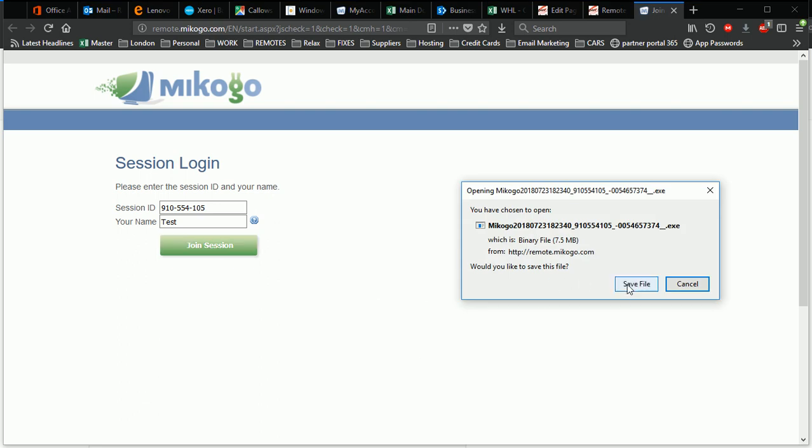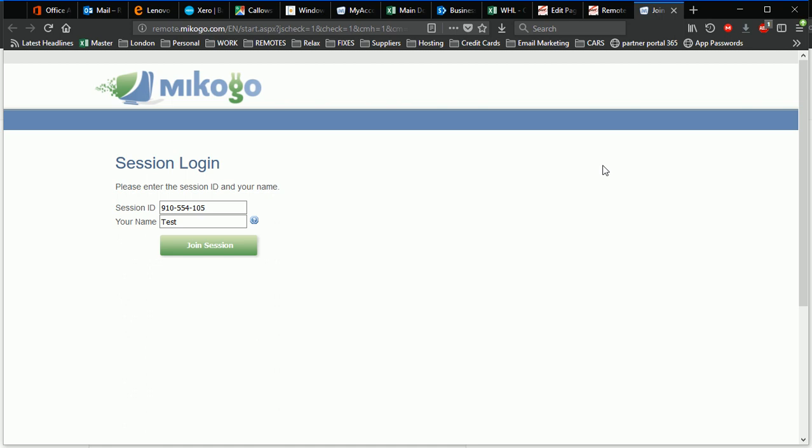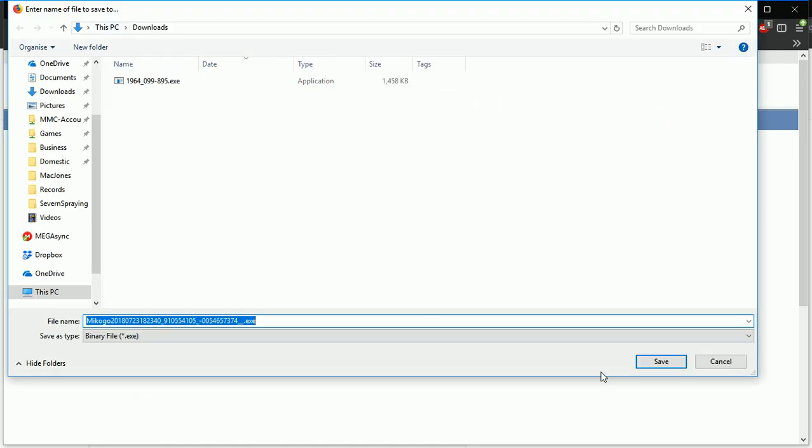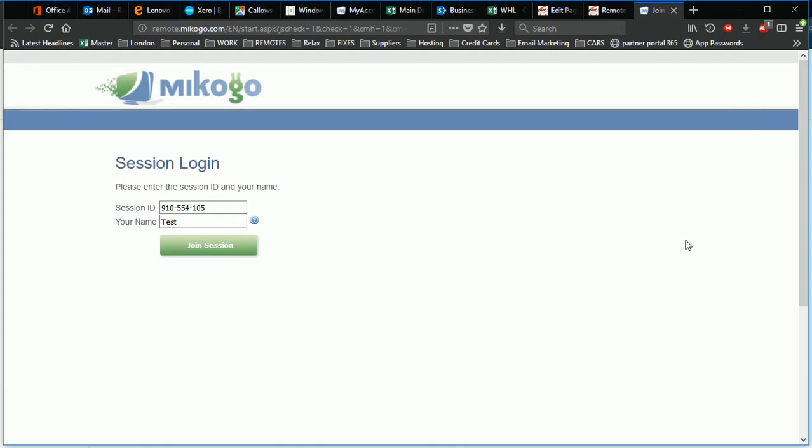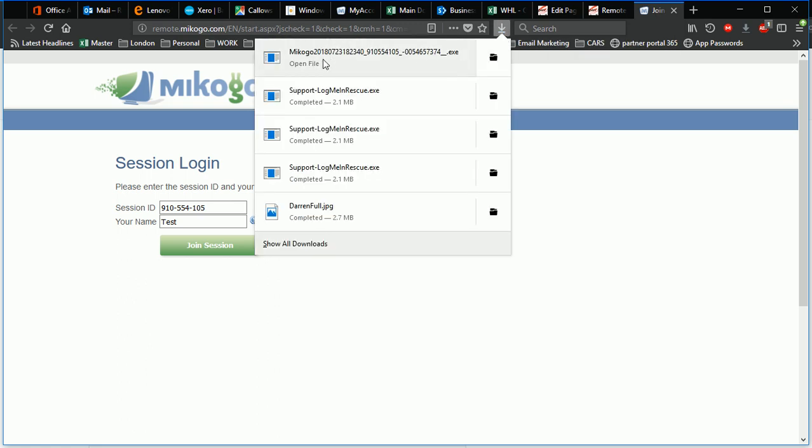Depending on your browser, it's going to either ask you to run, save, or in Google Chrome it'll download to the bottom left. Here I'm using Firefox, so I need to choose to save the file. It then asks somewhere to save the file to. Once we've finished our download, in Firefox I click on my downloads and click to open the file. With Chrome you click down here and choose run.